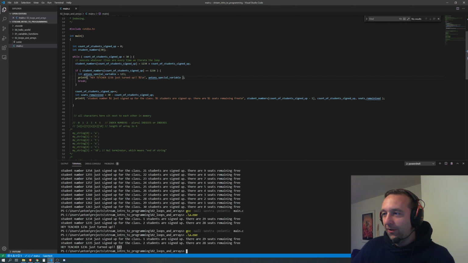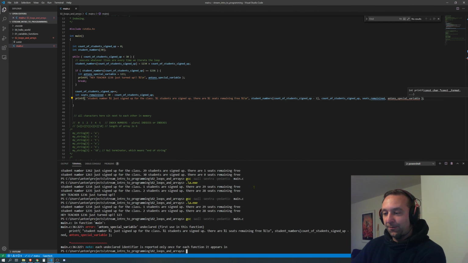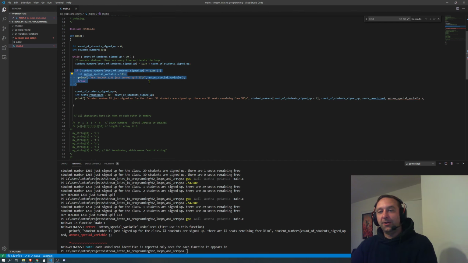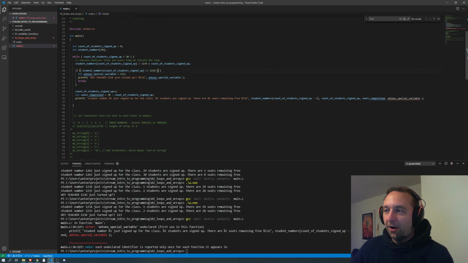That's fine, but I couldn't print it down here in this other print statement, and why not? So I'll add that to the end of the long list of parameters or arguments printing there. So it said, hey, Anton's special variable is undeclared. But that can't be true because on a line above this, we've declared it, right? Well, it turns out that the if statement has its own scope, and everything inside here is only visible to things inside the scope of the if statement. So everything in between the braces is only visible or in scope to the things in here.